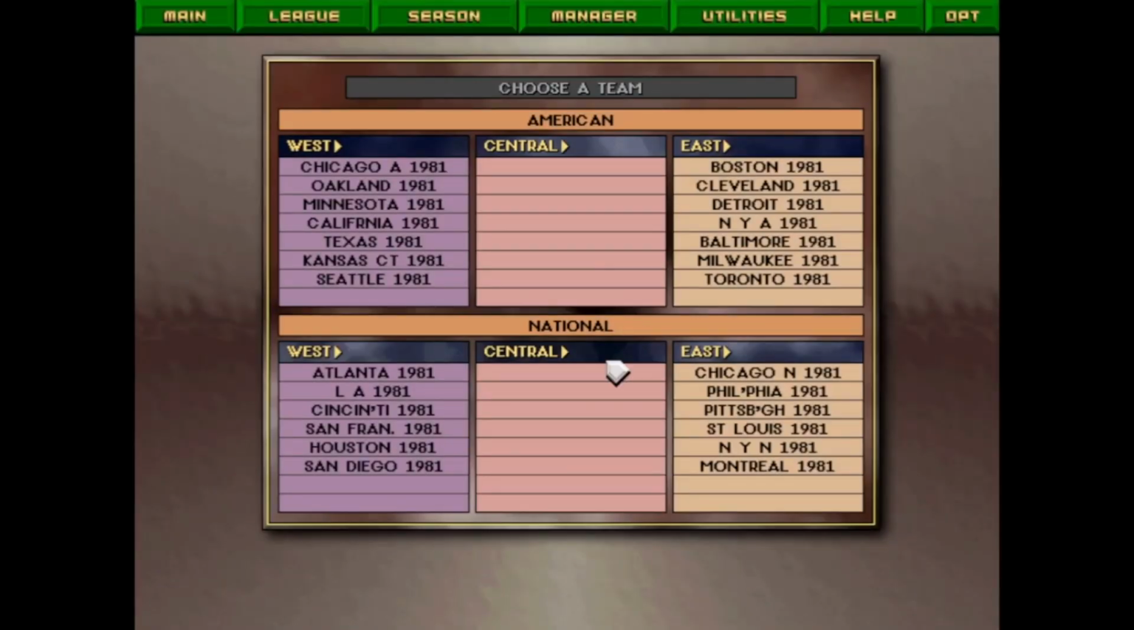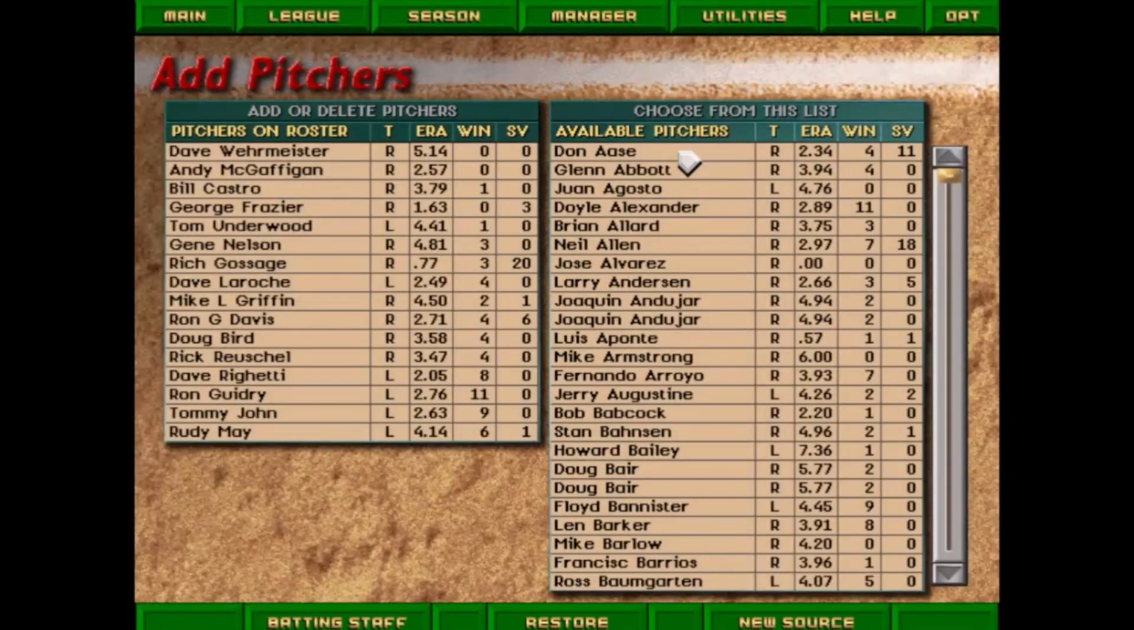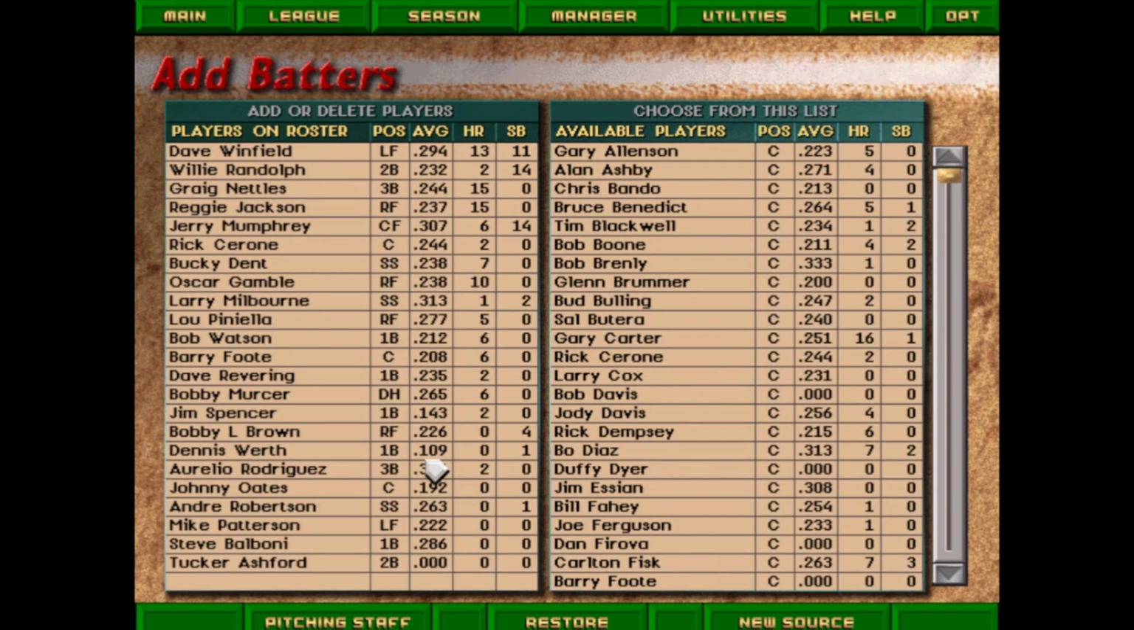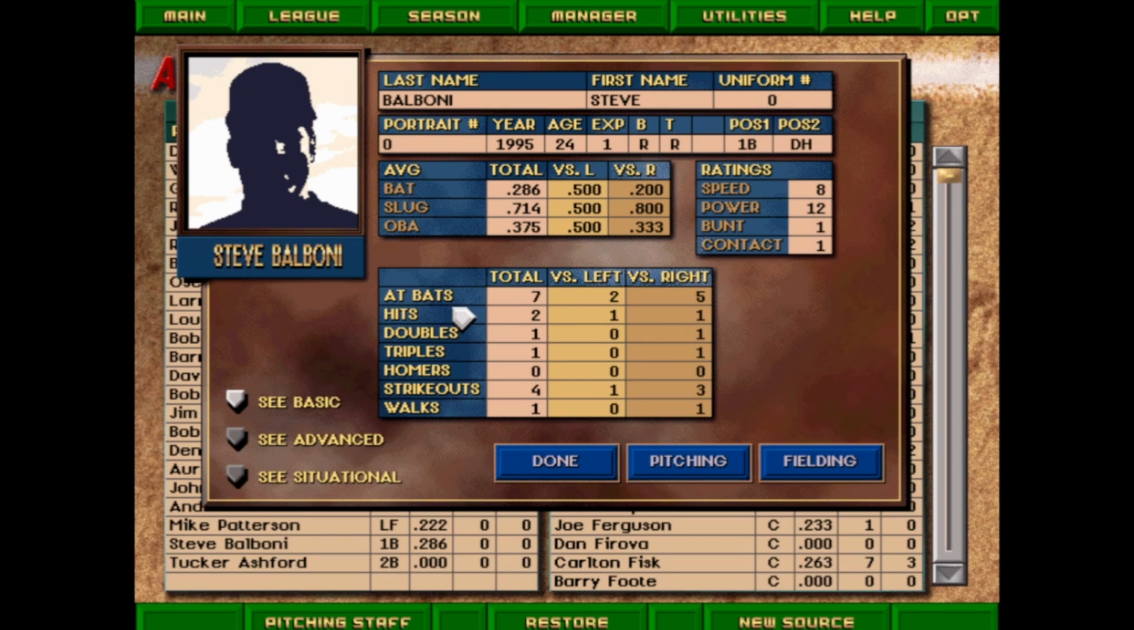I really didn't make any changes, so I'll hit no to that. All right, Yankees 81. And we're going to look at the batting. Oh, they actually have everybody here. Okay. Well, now we're just going to edit somebody just for giggles. Steve Balboni is fine.